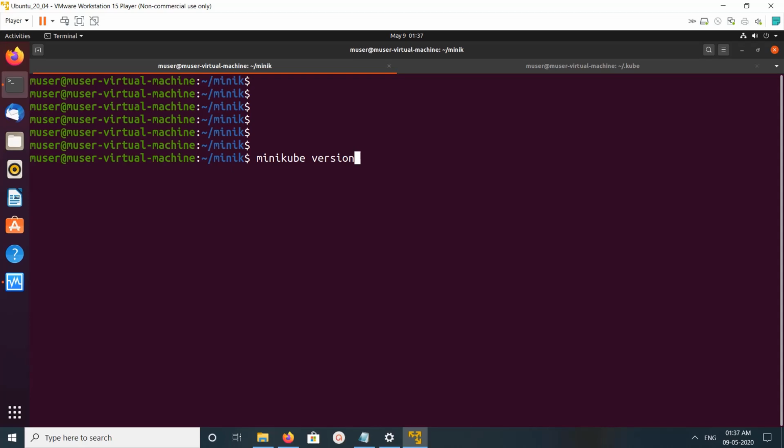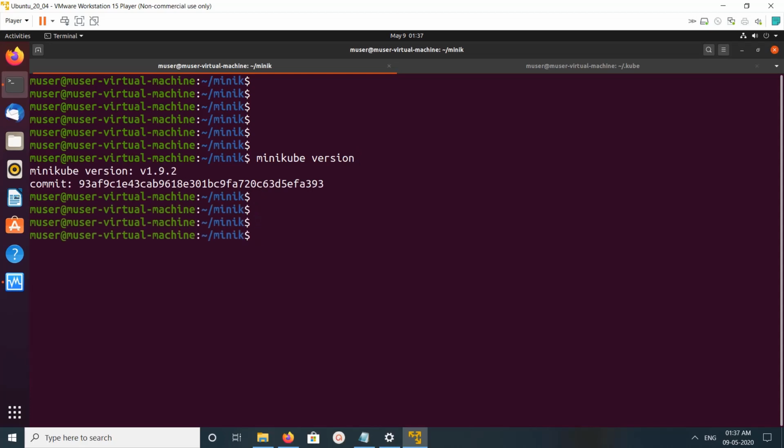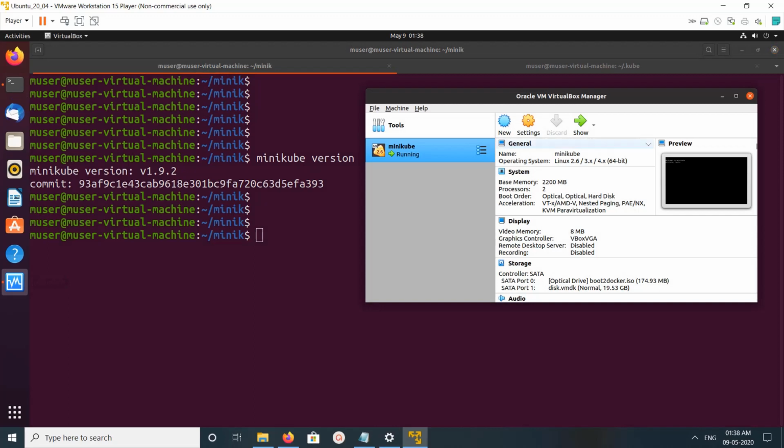Hi friends, so this video shows how to delete Minikube. So you can see I'm using Minikube version 1.9.2. So I installed Minikube with virtualbox driver. You can see Minikube is running on virtualbox. So I'm going to delete it.